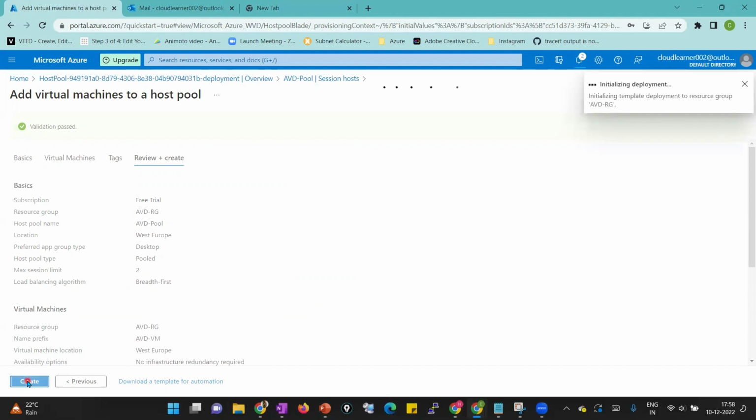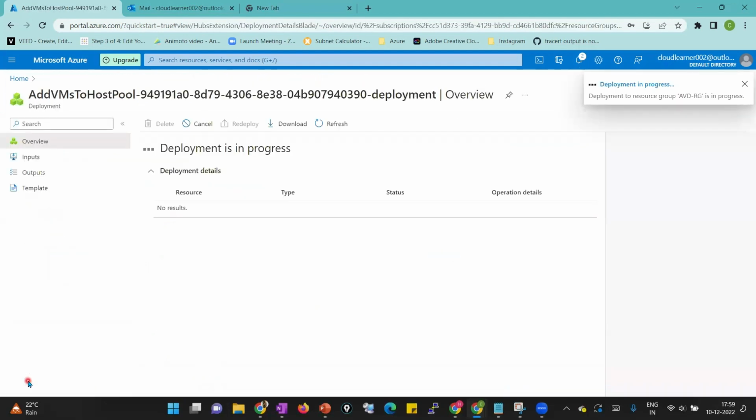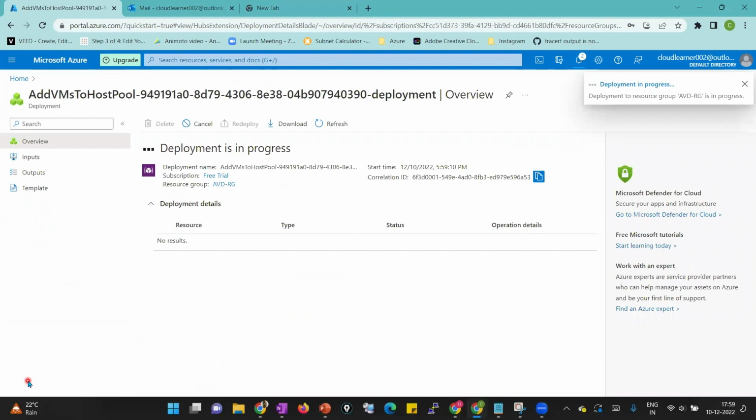Once you click on create button here, again, it is going to create multiple virtual machines, right? In this example, we are creating two virtual machines. That is nothing but two session hosts. So for this virtual machine deployment, obviously it will take a couple of minutes of time. Since we are creating two session hosts, that means two virtual machines are going to deploy in the host pool. So it will take a little time.